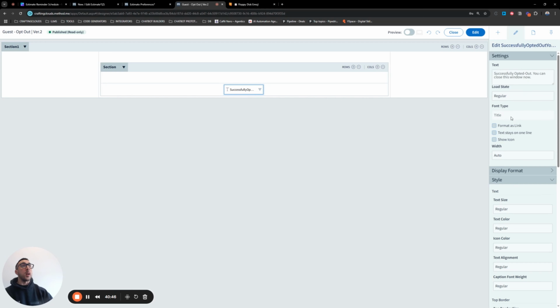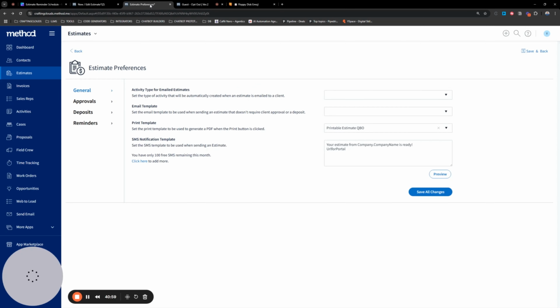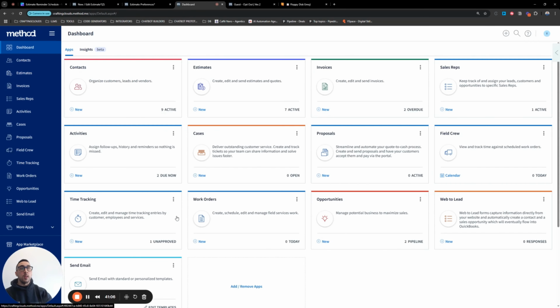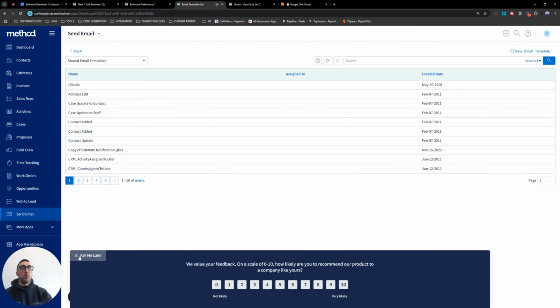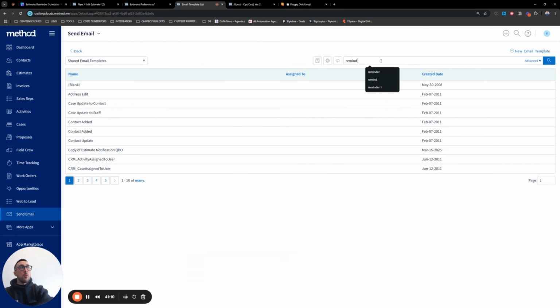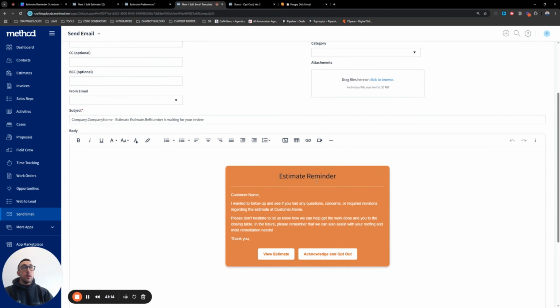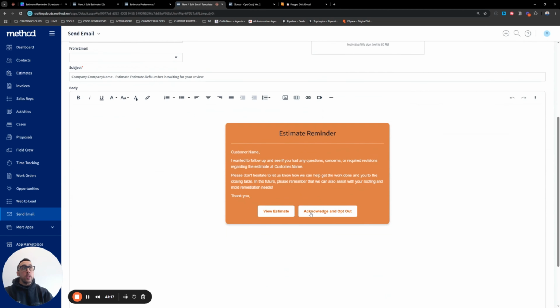And the font type is title. So that is big giant text right in the center of the screen that stares at the customer. And this is going to be the screen that they are taken to when they click that opt out button on the email template. So just to connect the dots for you here, if we go to your reminder, this is where we're going to connect the screen to this button.